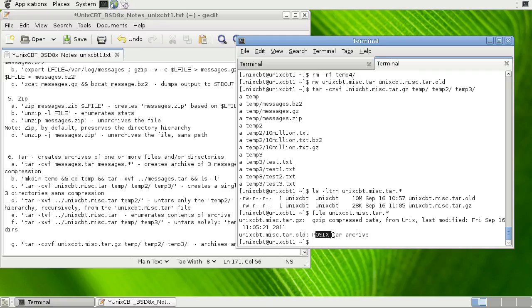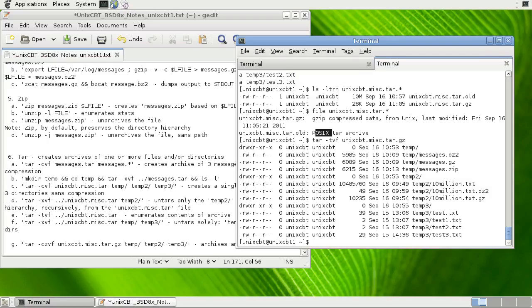How do we enumerate the contents of this newly created tar archive? Well, just as we've done before with the T option. So tar tvf, in this case UCBT miss.tar.gz, and it shows us what's contained within. We need not turn on the extraction option for the compression type, in this case gzip.